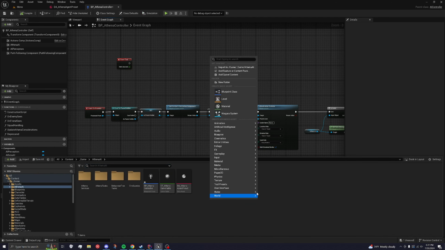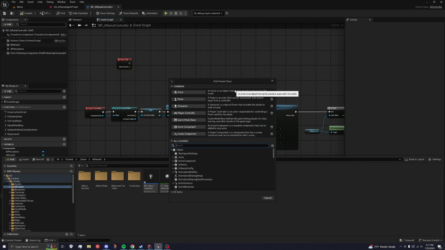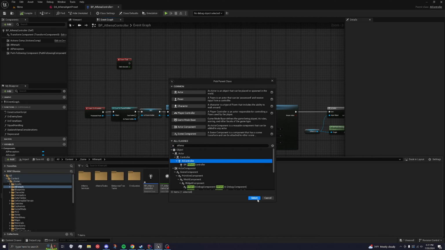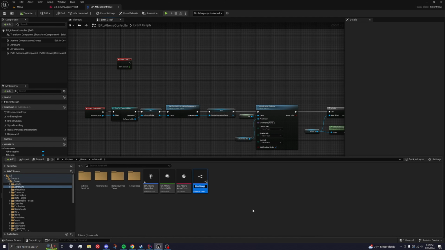All right, so first and foremost, we're going to create a new blueprint class. Here you're going to go down to all classes and search for Athena. I guess you don't have to do that. You can also just look for the AI controller. We're going to name this BP_AthenaAI_Test, and we're going to go ahead and open that up.